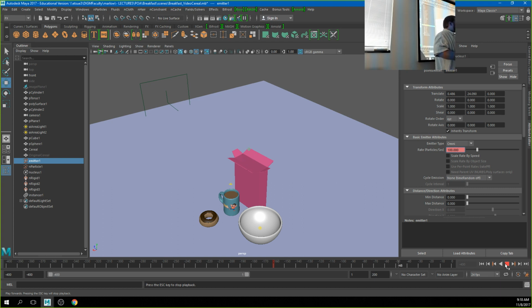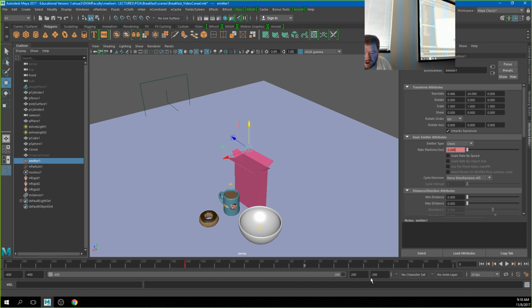That emitter still exists in the scene, and I can turn it back on later if I wanted to. But right now, it's just emitting 100 particles a second until then, and then I just turn it off. So now when we get to frame 0, it's pretty much ready to go. I can start animating my cereal box on frame 0.